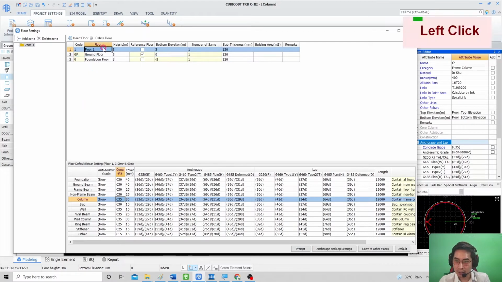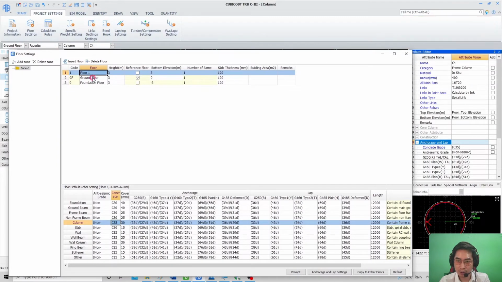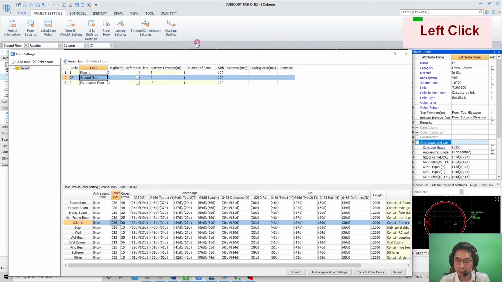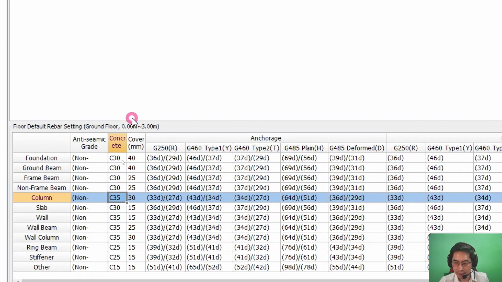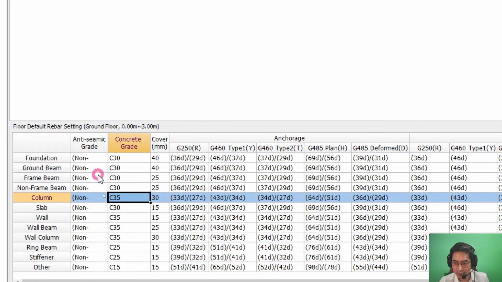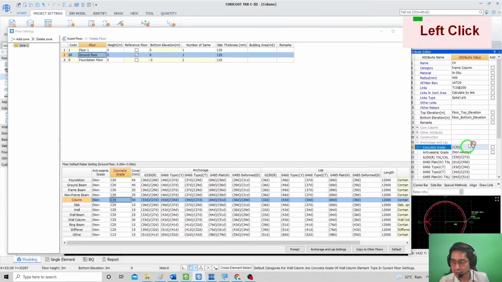So from here, please take note that you have to click on the right floor. Right now your floor is on the ground floor. You have to select ground floor. Yeah. So from here, as you can see, the column over here is C35 concrete grade. So which also means that C35, this table will follow exactly in what over here.